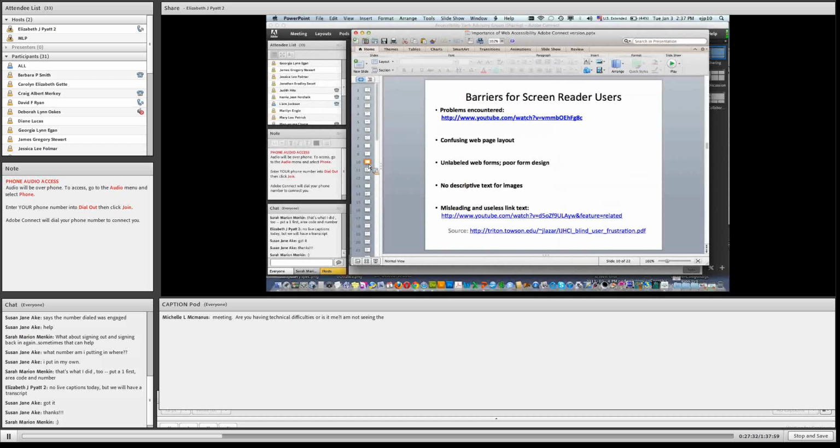page layout, confusing pop-ups, tables that don't read linearly, because if you've never seen a screen reader use the internet, basically the screen reader reads from top to bottom, and it reads very linearly. So if you have lots of different things on your pages that create confusing page layouts, this is going to confuse the screen reader user immensely.